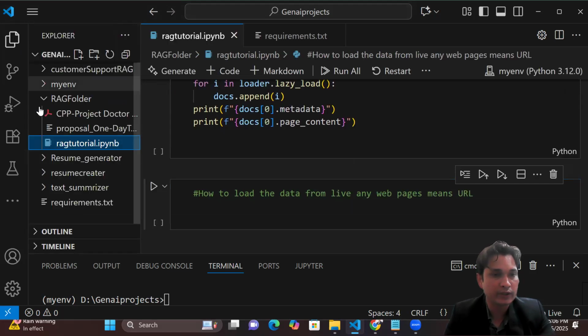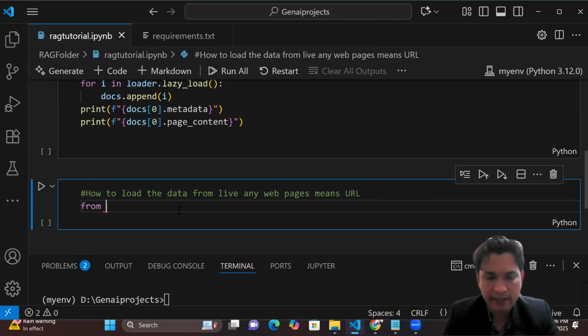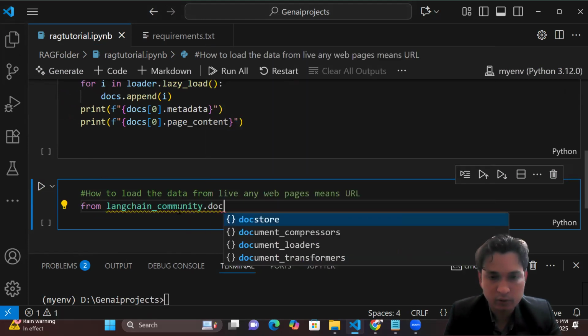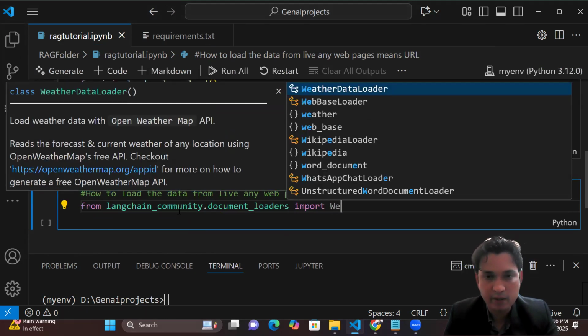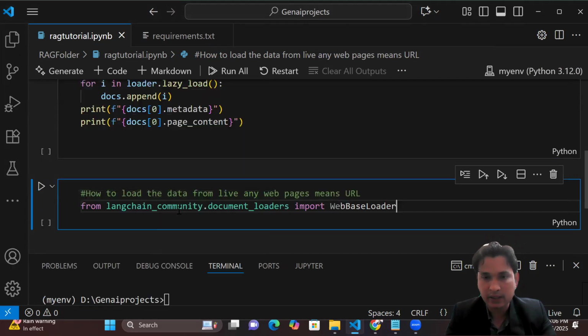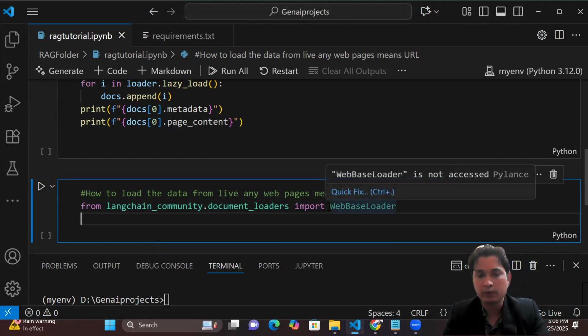And again, if you check, we are right now inside of our current working directory. This time, from langchain community document loaders, I'm going to import the WebBaseLoader. This class we have to import. If you have knowledge about classes and objects, you can understand these things, because the class name always starts with a capital letter, and that is how we identify it here.